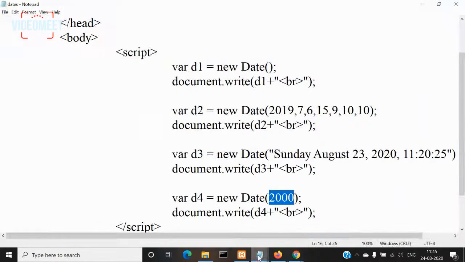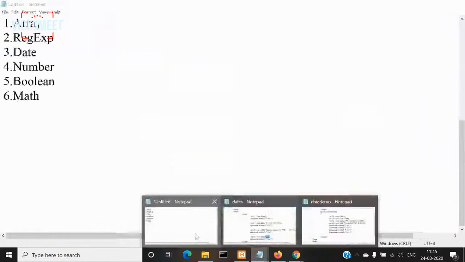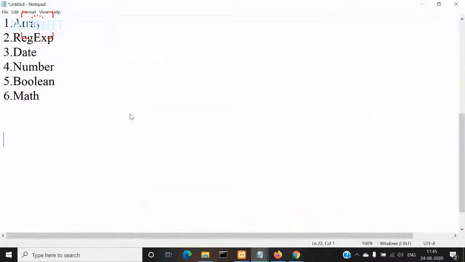the JavaScript will consider the time from 12 midnight 1969 plus 19. Here onwards, the time will be considered by default.